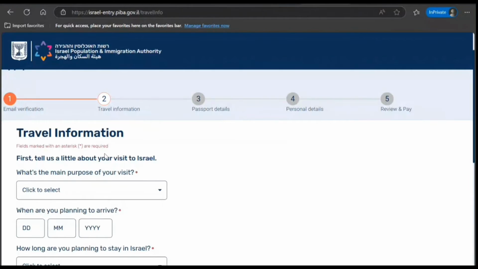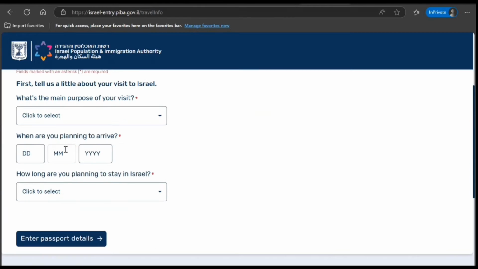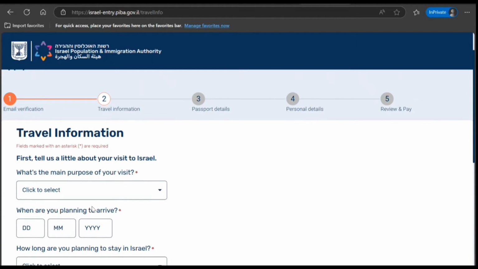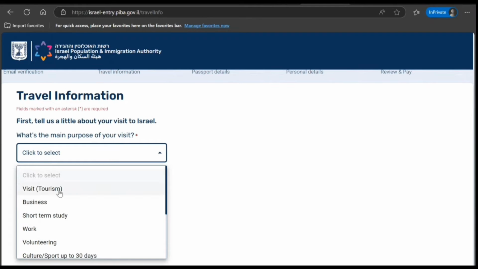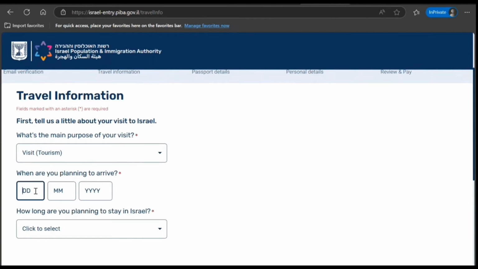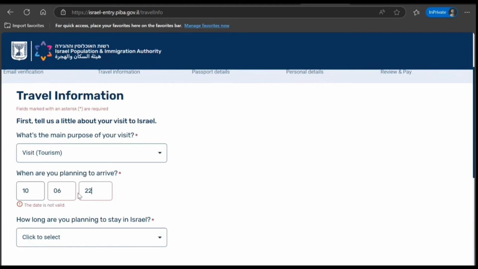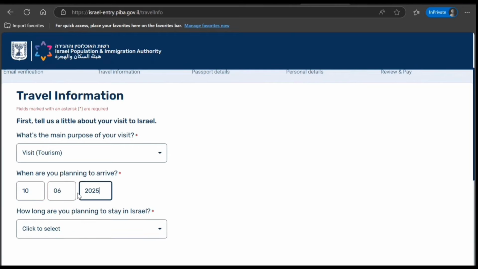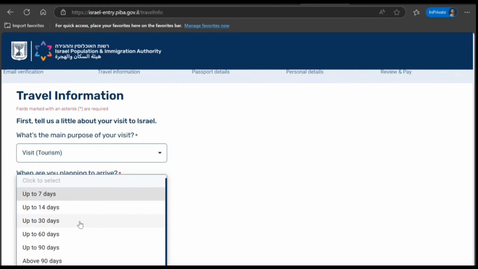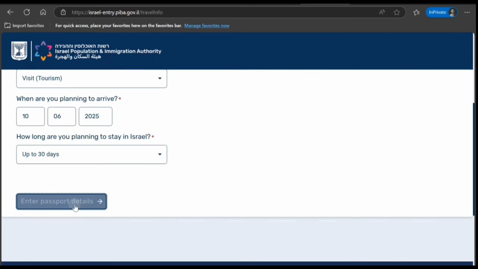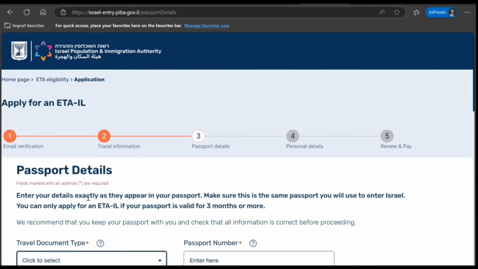Now we have come to the next page where, when you put your email address, it sends a 6-digit code that you have to put in, and once you do that, you come to this page. What is the main purpose of your visit? I select visit. When are you planning to come? So let's say, I'm putting a sample, June. How long are you planning to stay? I select this, enter passport details.